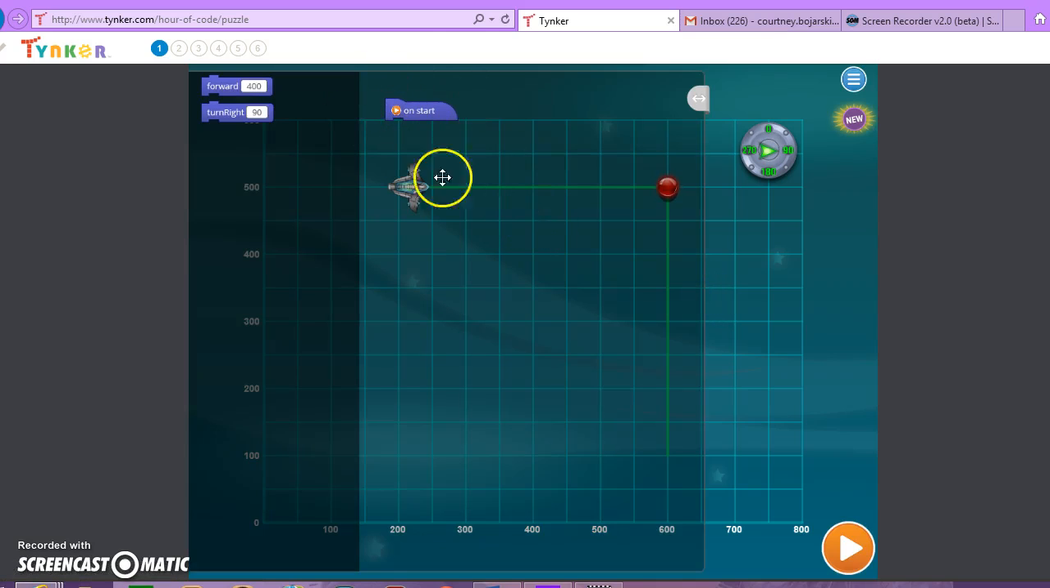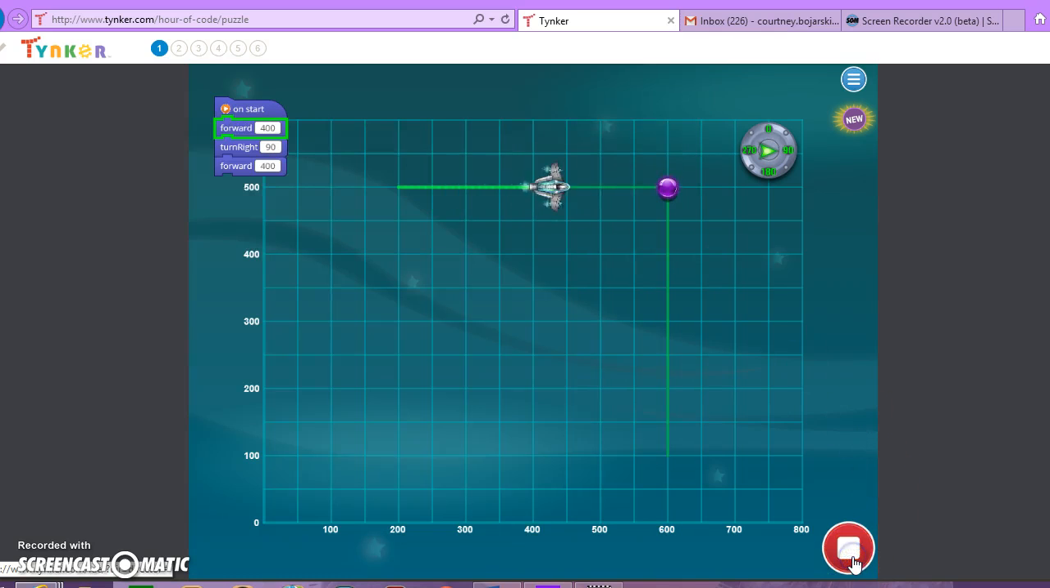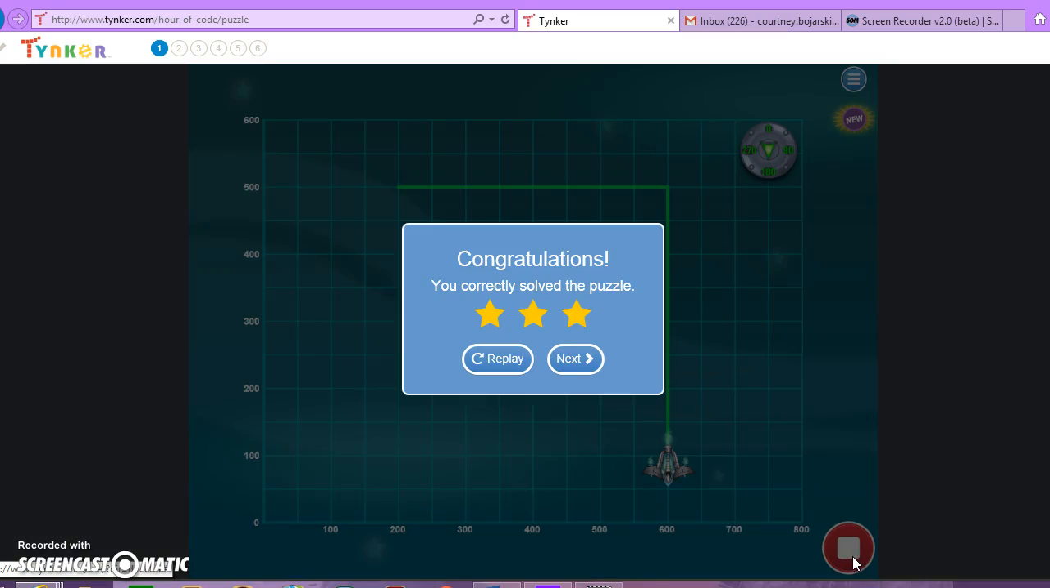So it gives you the starting option, which is on start. So as soon as I press this, it's going to happen. So obviously I needed to go forward 400 feet to start. So you simply just drag it over. And then you're going to need it to turn so that it can go down. So turn 90 degrees. And then in order for it to get all the way to the bottom, where the end point is, you need to go forward 400. Press play. And you win. You go on to the next one, and it just keeps going more in depth.